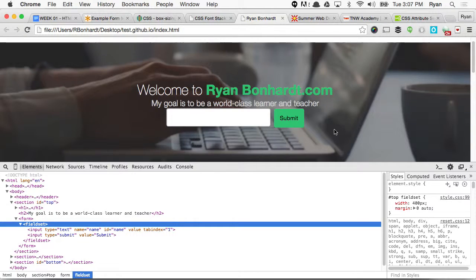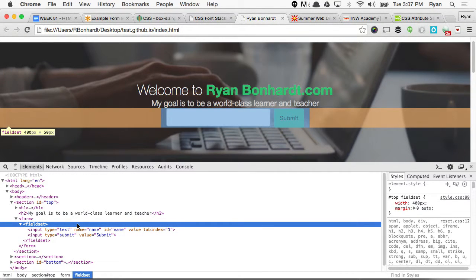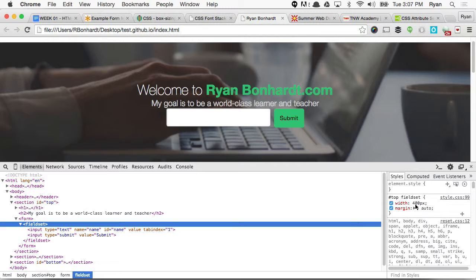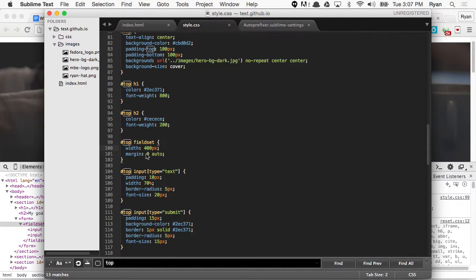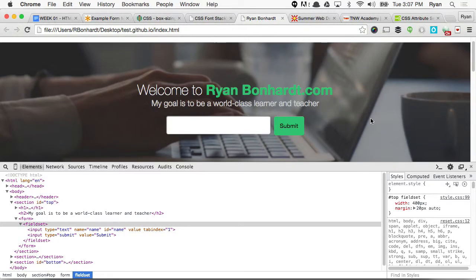All right. And then we can also take that field set. Remember, all we've done here is just given it a width of 400 pixels, and I keep forgetting to save when I change the margin. All right, so we have that.